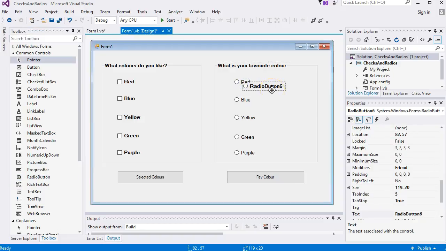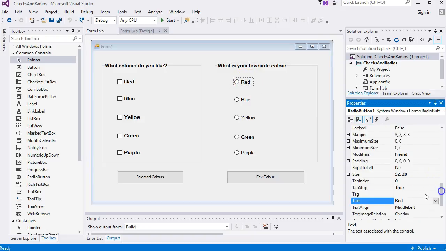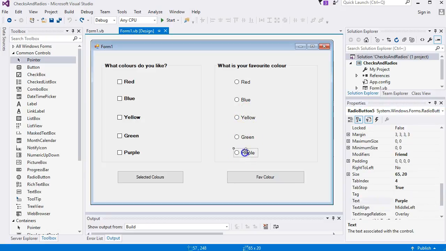if you change the text property of them up again. Don't want that one, right? Get rid of that one. Right, so you need to change the text property again: red, blue, yellow, green and purple. If you can see this one, these are not bold, all these colours, and these are.